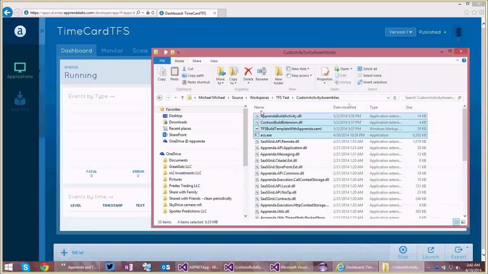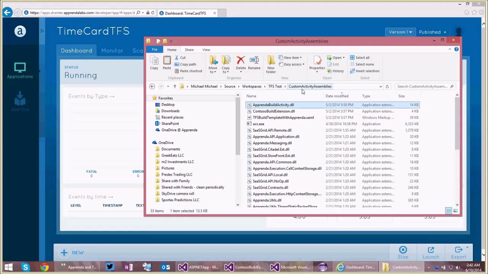Here I have the custom activity assemblies folder that's part of my TFS tree, and I have included here acs.exe, which is part of our Apprenda SDK. Actually, all four of the top DLLs and executables and binaries are going to be very important for this TFS integration process.